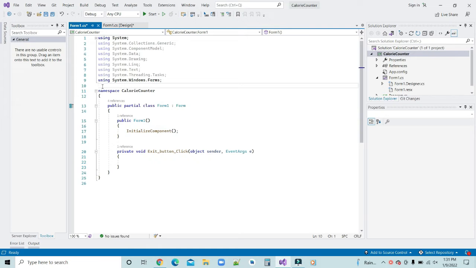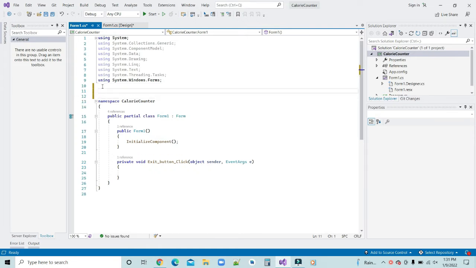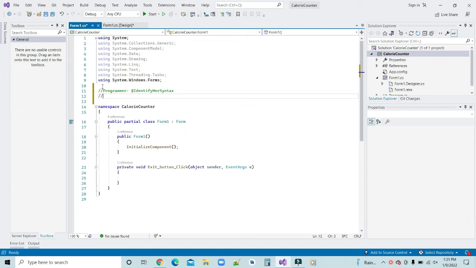Next, I'm going to claim ownership of my own work, which I will double space and add 2 slashes, which are comments, and I'll add programmer, where I put my name, IdentifyHerSyntax. Next, I will put the date, which is January the 9th, 2022.